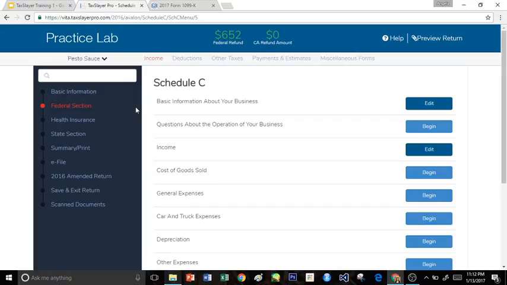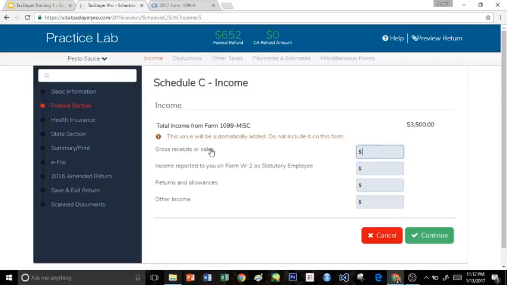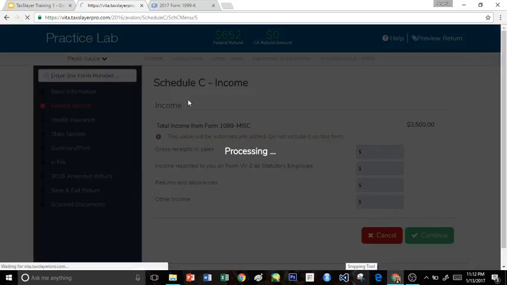Oh, for the 1099K real fast, since we're in Schedule C already, it'll be under income. And then it's just in this value right here, gross receipts or sales. And you just put in whatever number it says there. Alright, but we're going to cancel here.